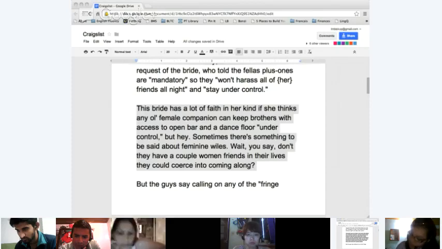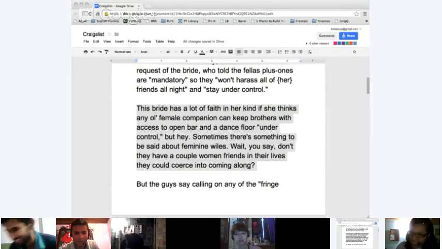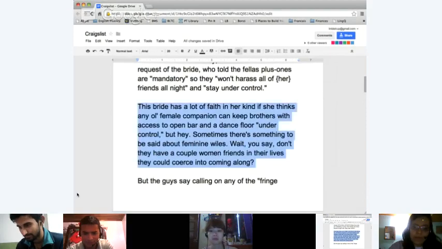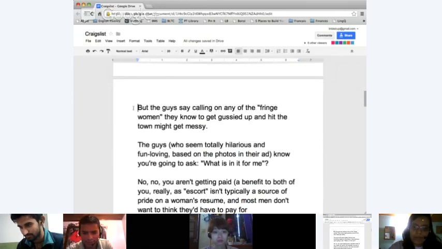What does it mean to coerce somebody to do something? To convince, to persuade, maybe with the female powers or something like that. But in this case, the lady who's writing the article, who saw the ad on Craigslist, is wondering, don't they have any friends? Can't they just ask a woman friend or persuade them to go? So why are they doing this on Craigslist is kind of the question.